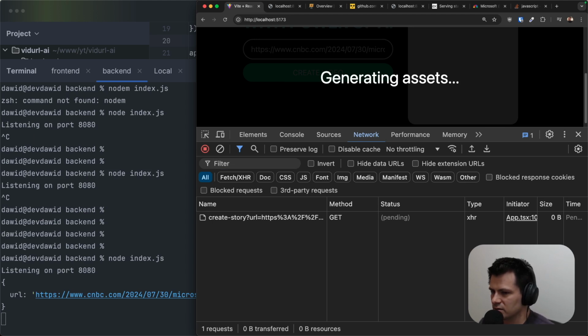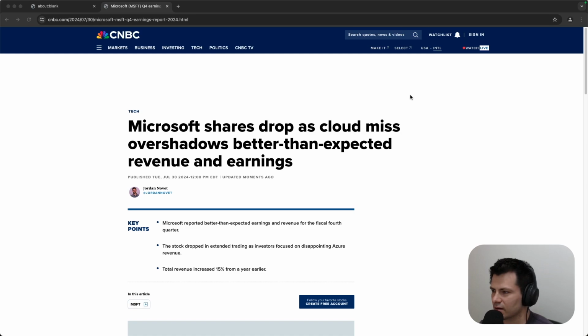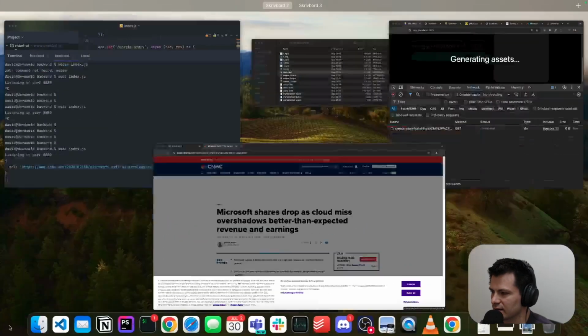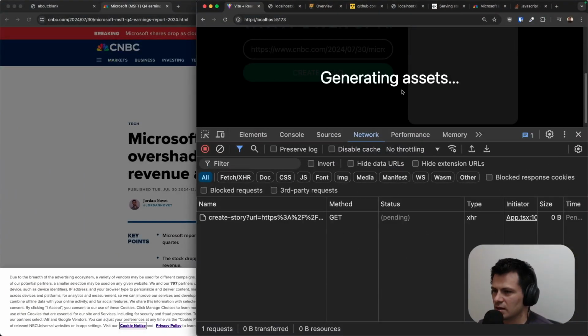So first, this needs to be complete. We could also add a text here underneath, something like: wait, it can take several minutes to generate a video, a UX friendly message.